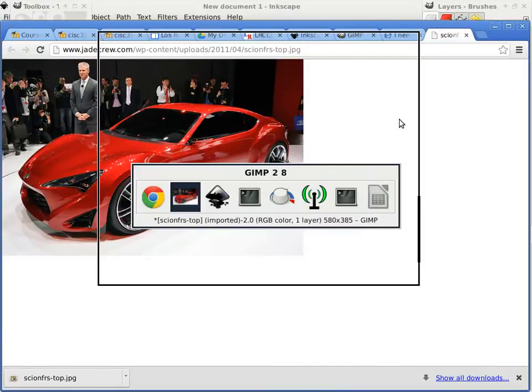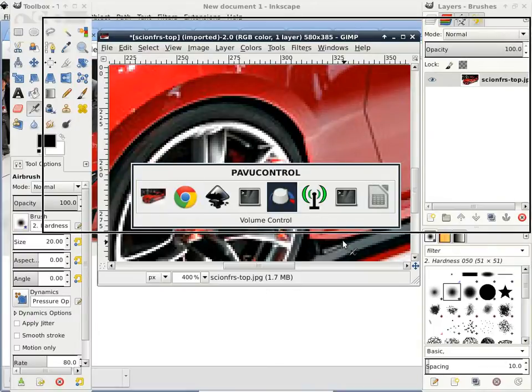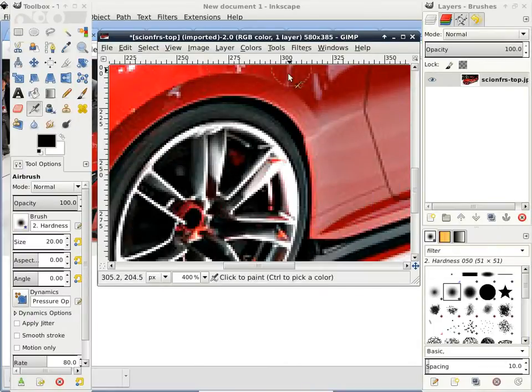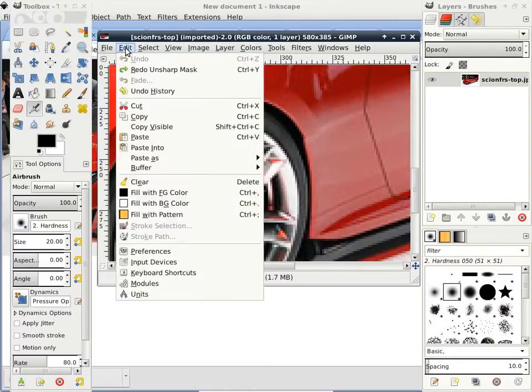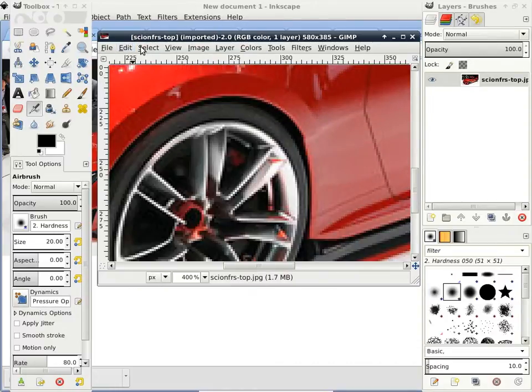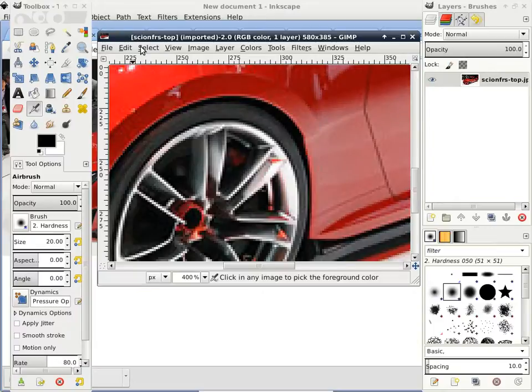Did it apply it? Let's see. Yep, I think it applied it. Do you see the difference? Okay, Control Z versus Control Y. Control Y is the sharpened version, and Control Z is the unsharpened version. A little bit? Yeah. Okay.